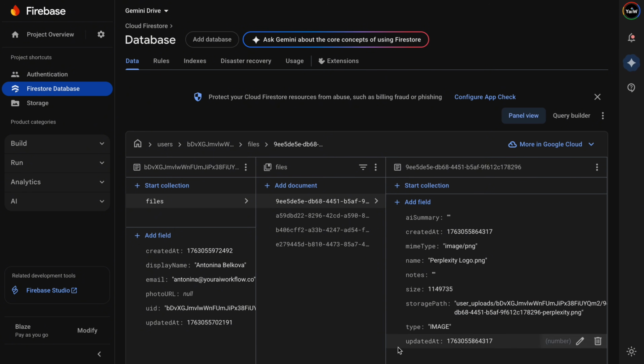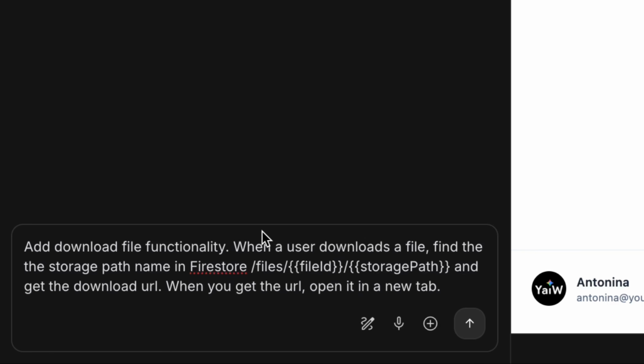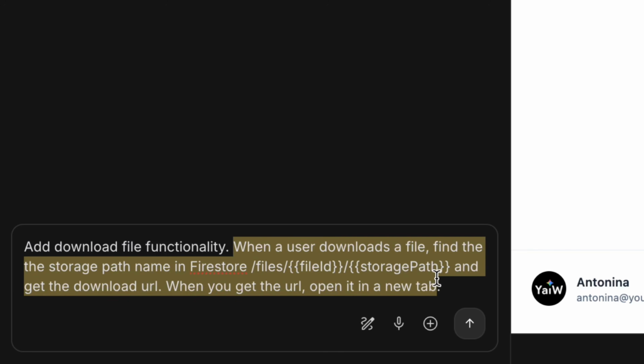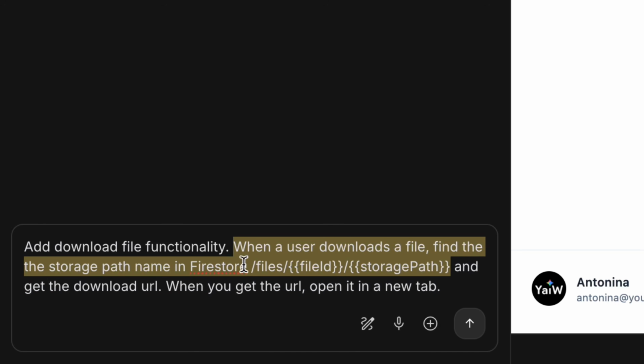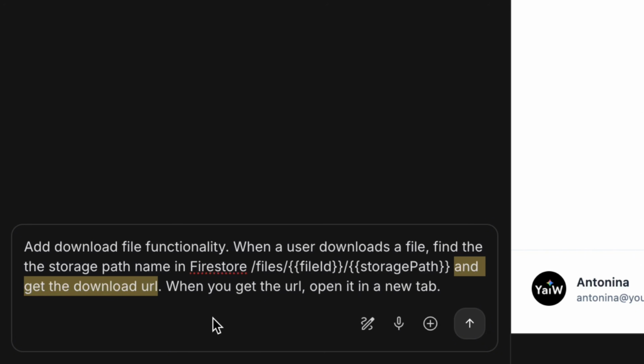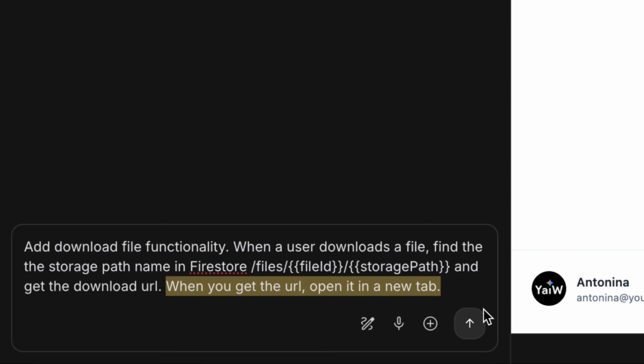So this is going to be our prompt. Add download file functionality. When a user downloads a file, find the storage path from the Firestore files/file ID/storage path and get the download URL. When you get the URL, open it in a new tab. So we're going to go ahead and send it in.